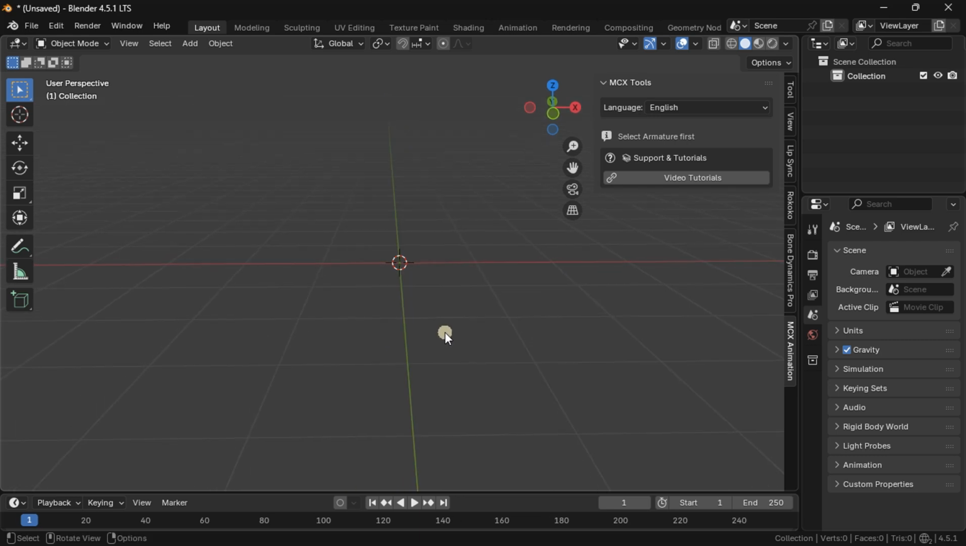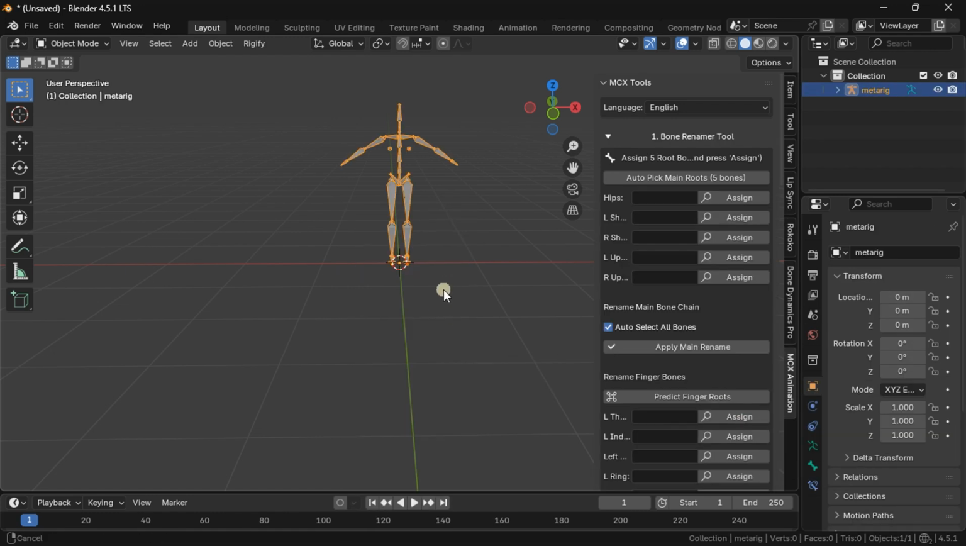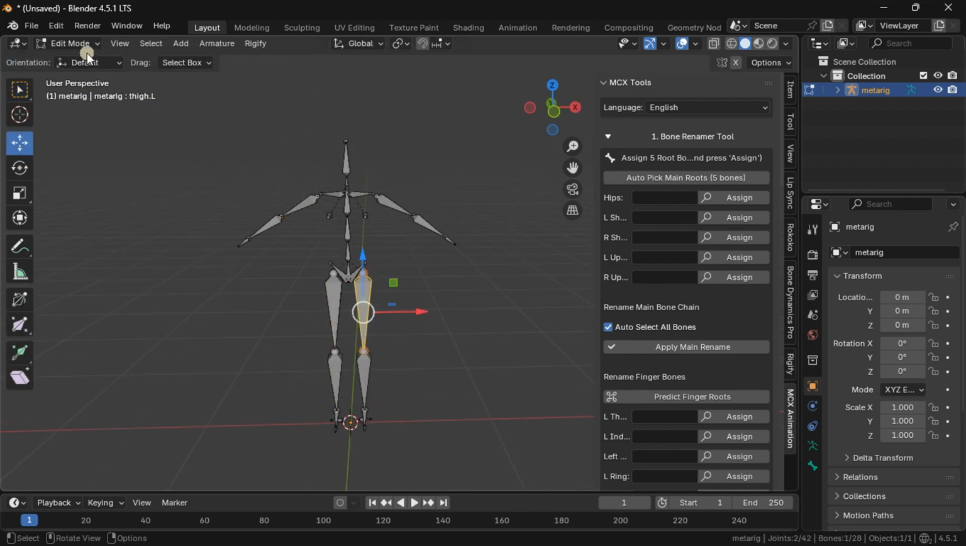Hello everyone! In this video, I will show you how to rename bones and normalize their coordinate axes. I'll start by creating an armature as an example. Note that some functions in this add-on only work correctly when the bone names are standardized.